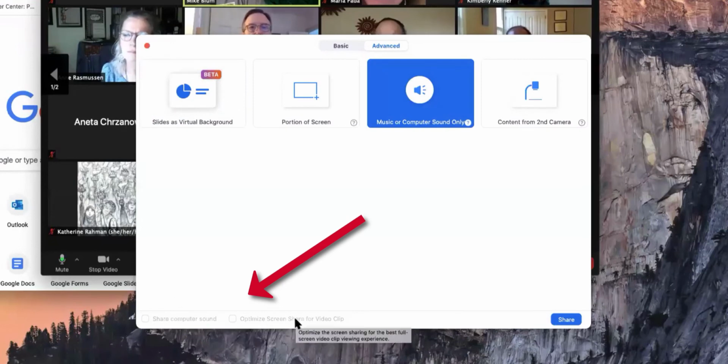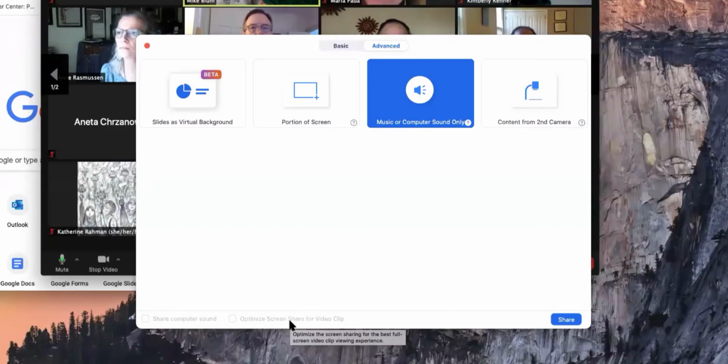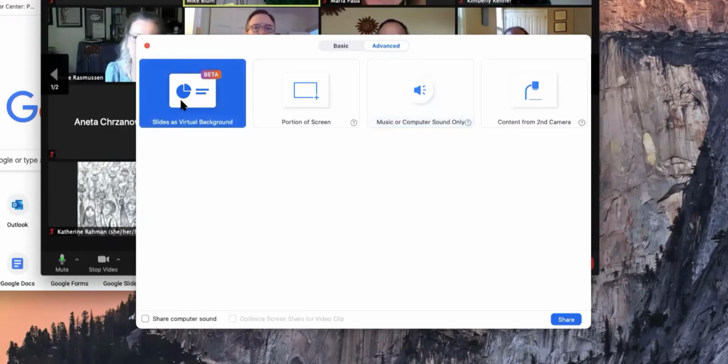You see down at the bottom of my share, I have share computer sound and optimize screen share for video clip. Make sure if you're playing a video clip or if you're sharing computer sound that those buttons are checked appropriately. But now if you notice, they're grayed out when I choose music or computer sound only, because it's smart enough to say, okay, I know what my settings are, you don't have to tell me. But now if I choose slides as a virtual background, for example, you'll notice I have the option to share computer sound, because it's possible that I want to play a sound while I'm doing that.